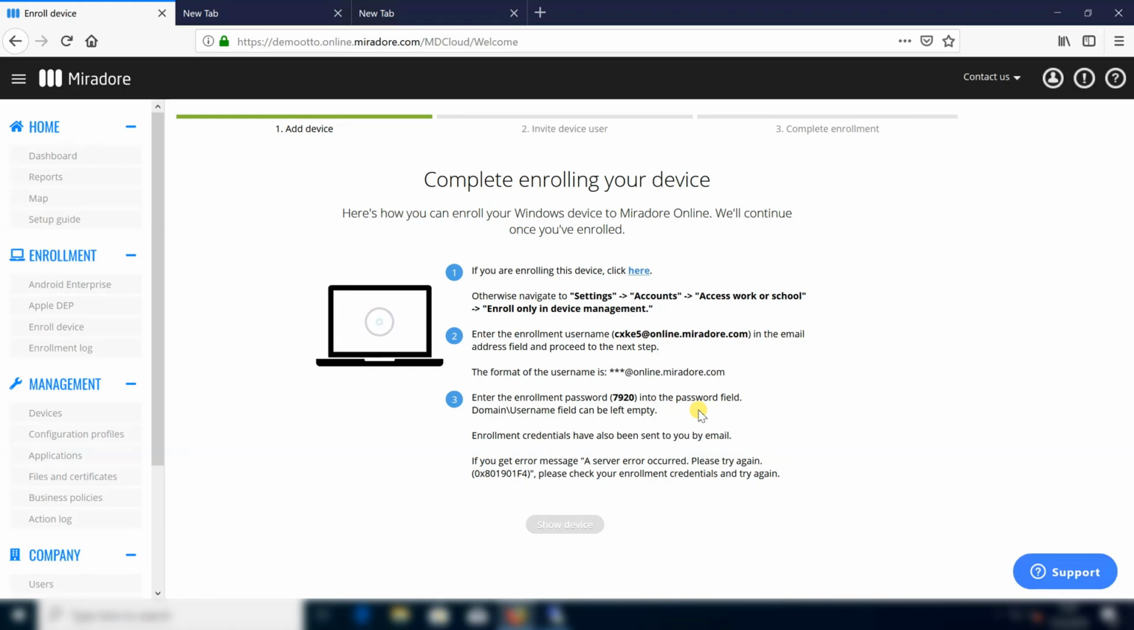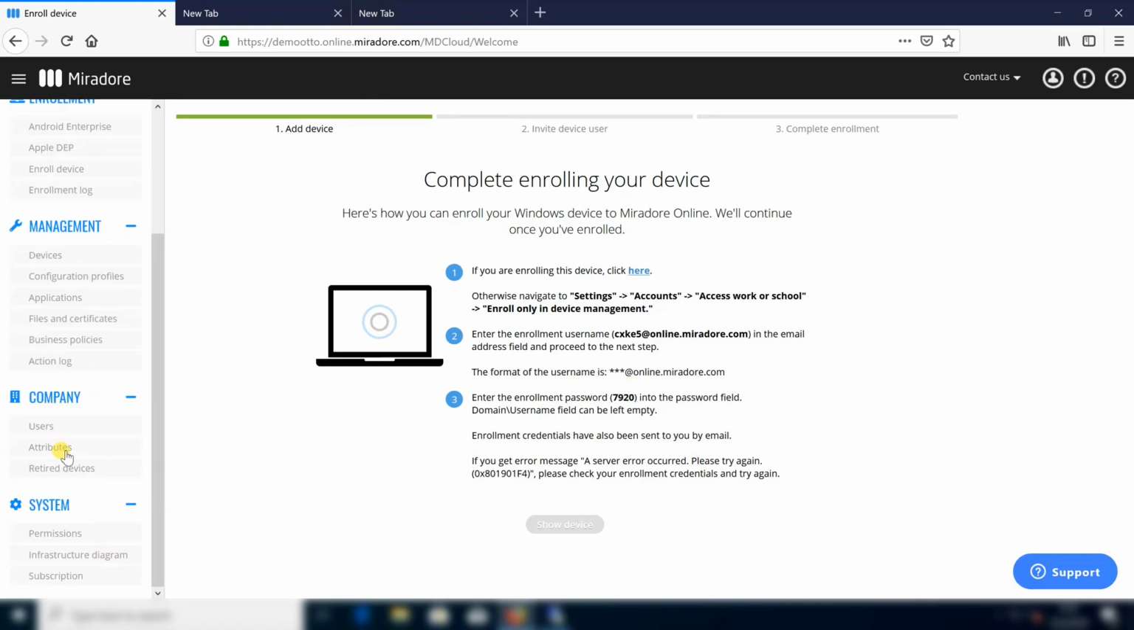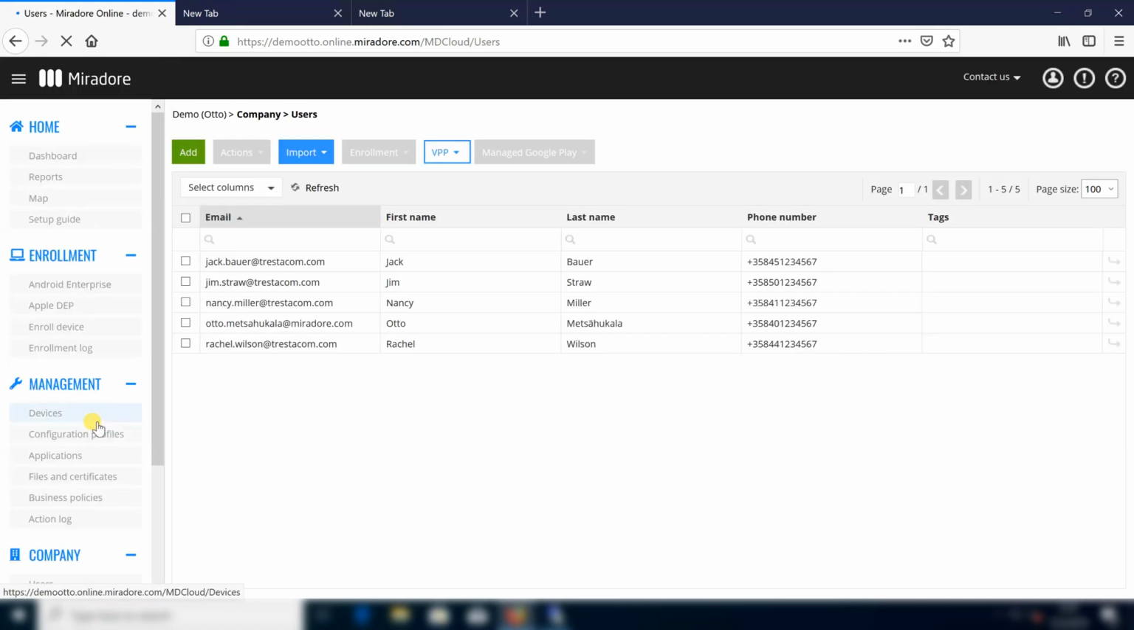So actually, I'm next going to show you how to enroll another device. Of course, I could do it the same way as I did this one. And then I would be just typing the enrollment username and enrollment password to another device. Another way of doing it is going to the users view under company. And this is the view where you can import your users either from CSV or AD or somewhere. And then you could, for example, select all of your users.